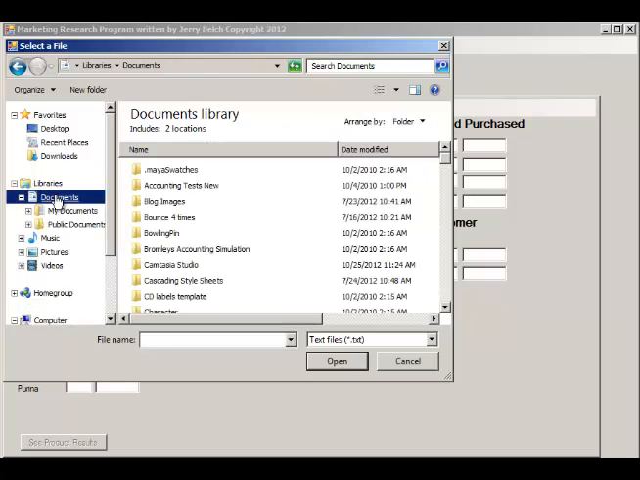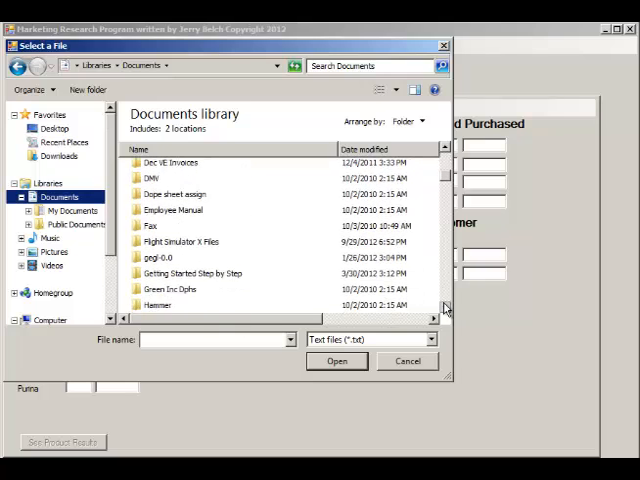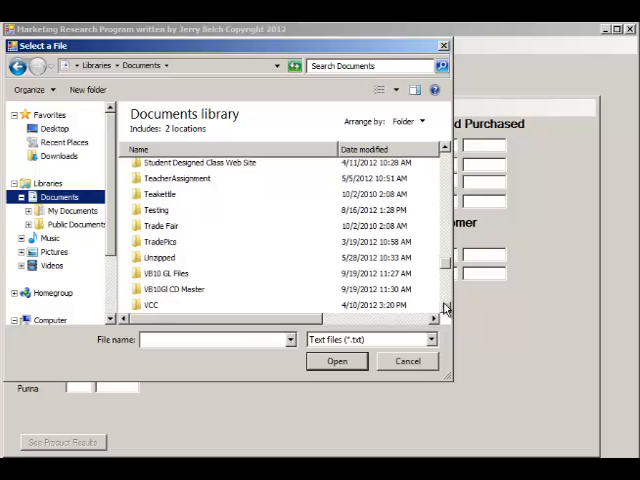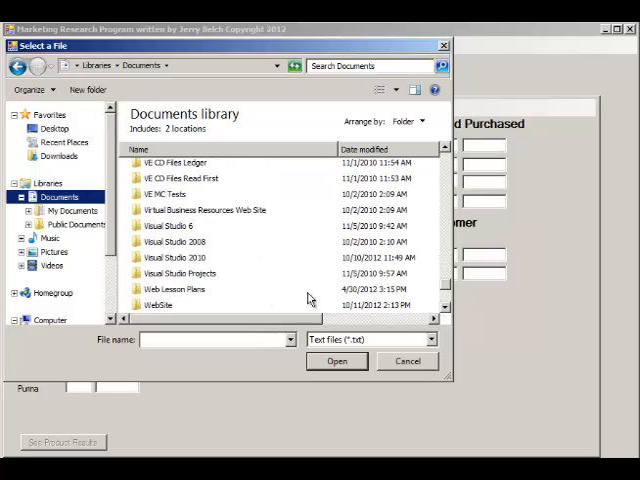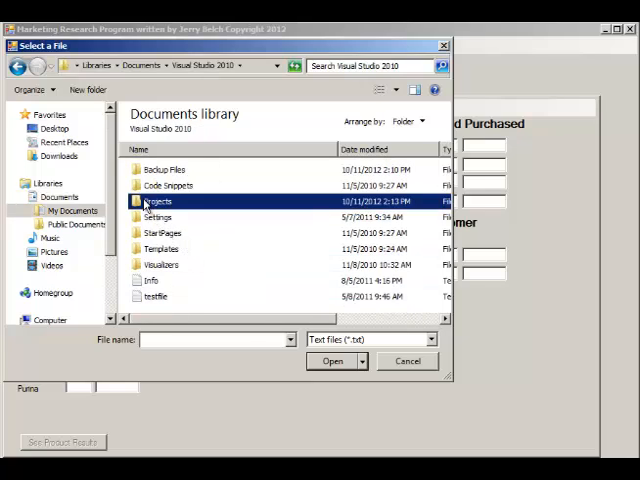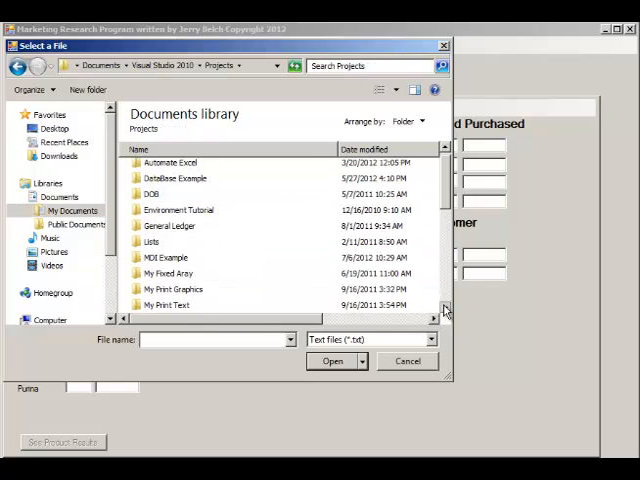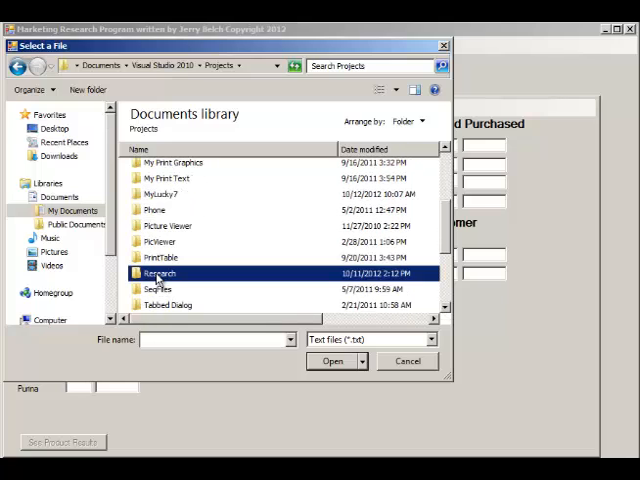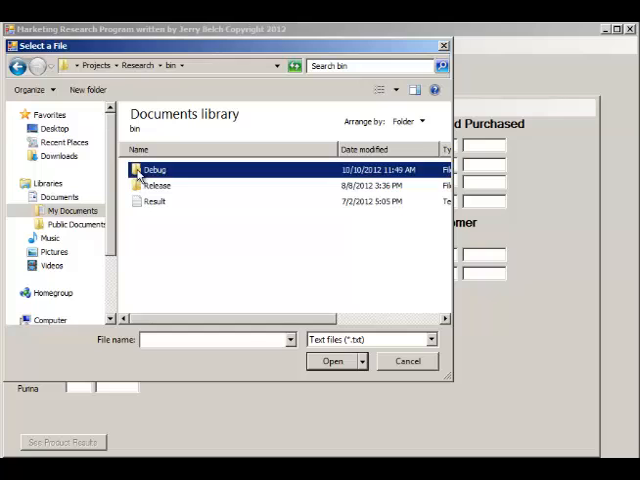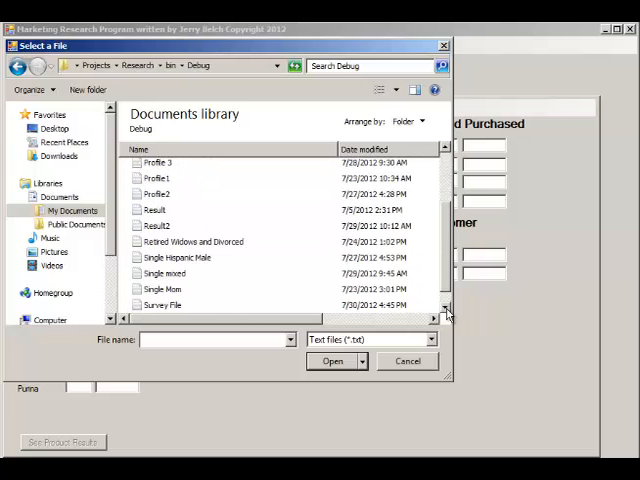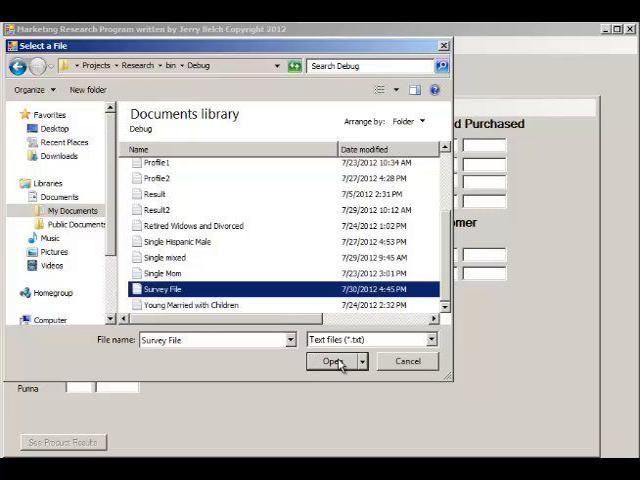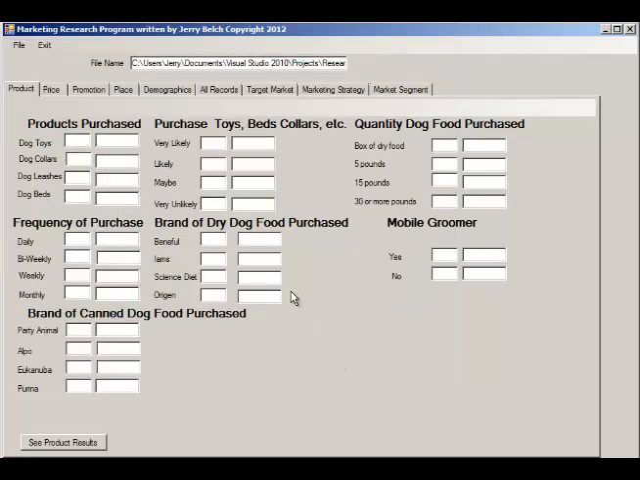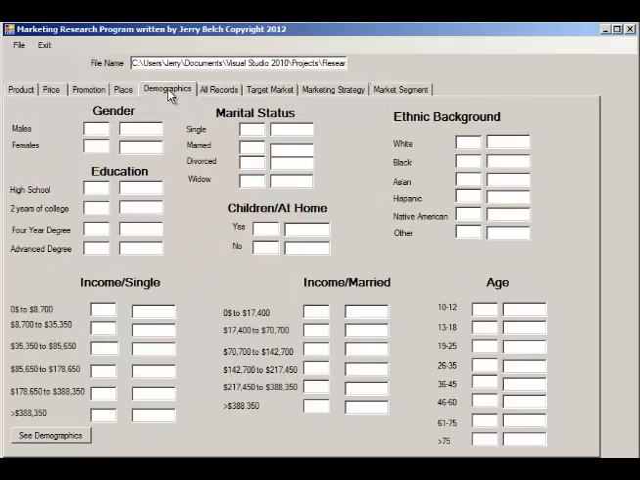So I think I put it under Documents, and it's under Visual Basic Projects number 10, I think, is where I put it. Let's see. There it is right there, under Projects, and I think I put it under the folder called Research. And again, this folder usually would make this more accessible for yourselves, and it was called Survey File. So you click there, open the file, and then the data should come in. It takes a little while because remember there are 271 some records.